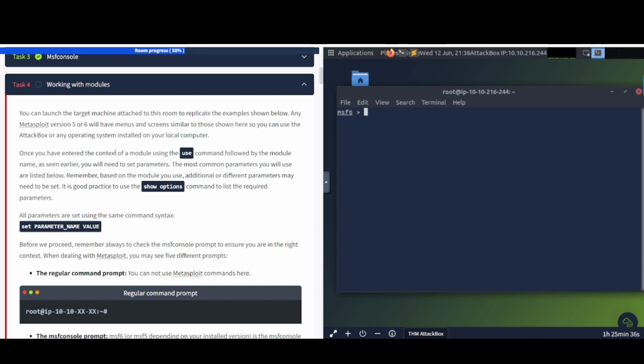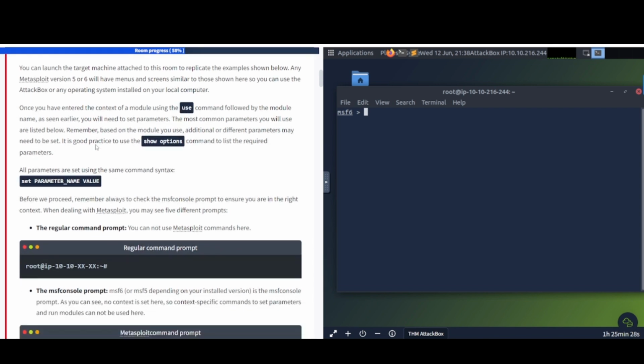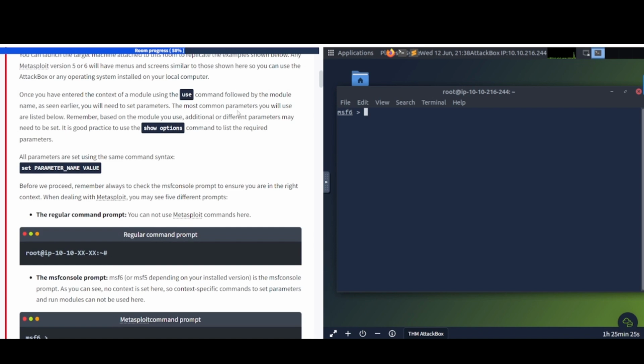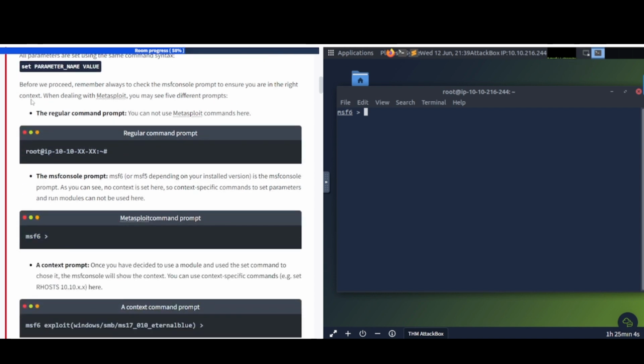Once you have entered the context of a module using the use command followed by the module name, as seen earlier, you will need to set parameters. The most common parameters you will use are listed below. Remember, based on the module you use, additional or different parameters may need to be set. It is good practice to use the show options command to list the required parameters. All parameters are set using the same command syntax, which is set and then the parameter name and value. Before we proceed, remember always to check the MSF console prompt to ensure you are in the right context.